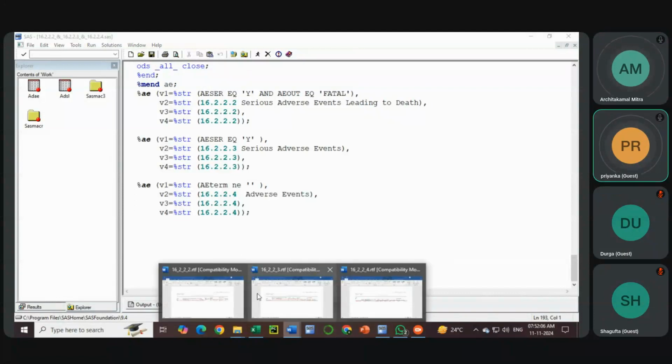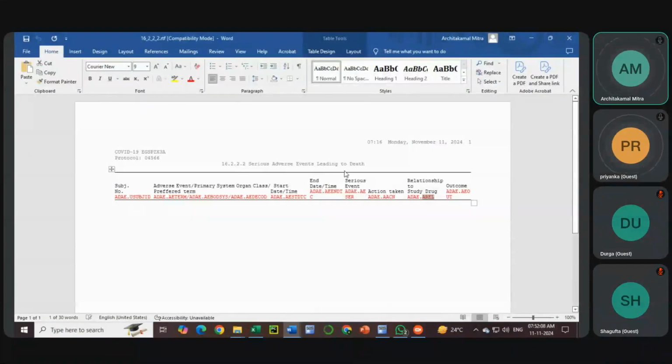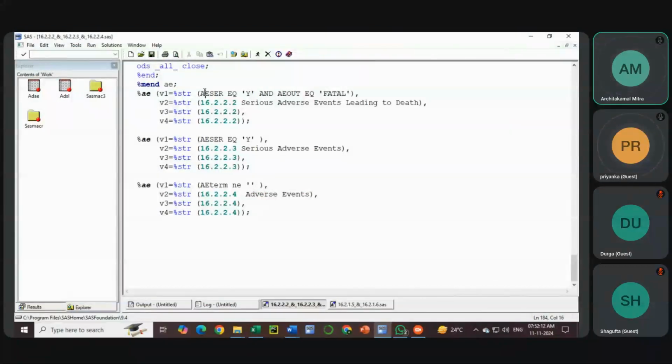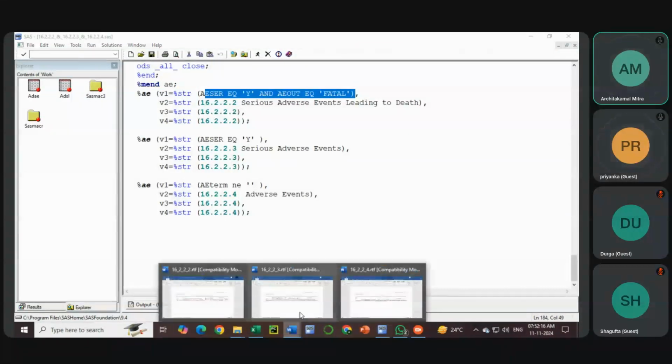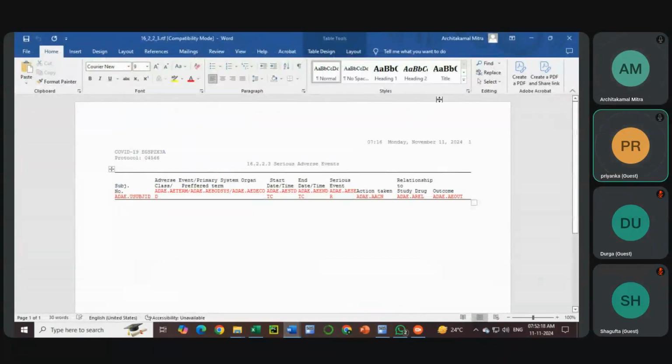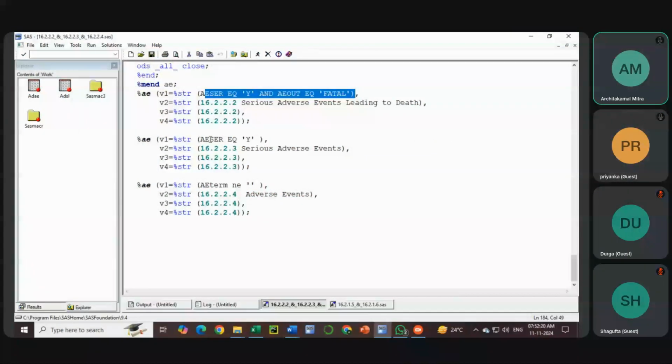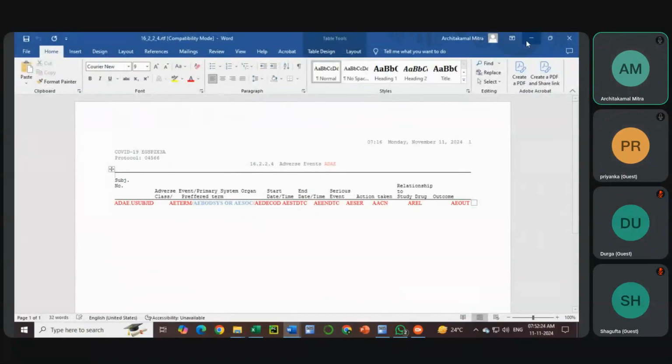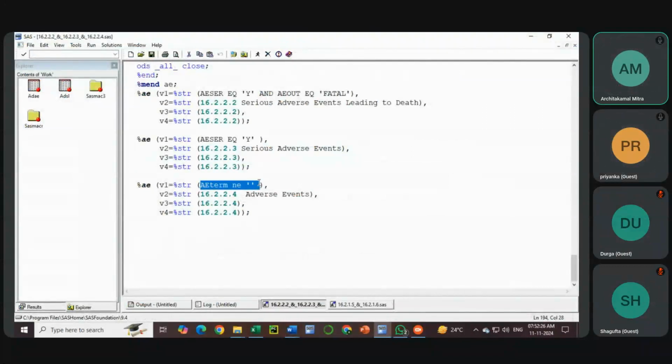So understanding the report is what is important. First: serious adverse events leading to death. So it is AESER equals Y and AEOUT equals fatal. Next is just serious adverse events. That's why AESER equals Y. Next, we need only adverse events. This is the one: adverse event not equal to null.